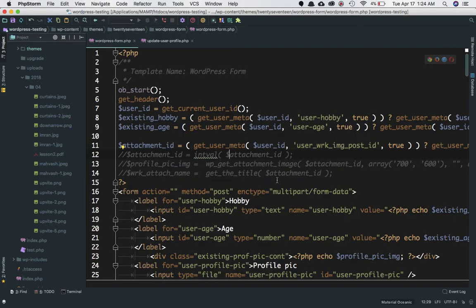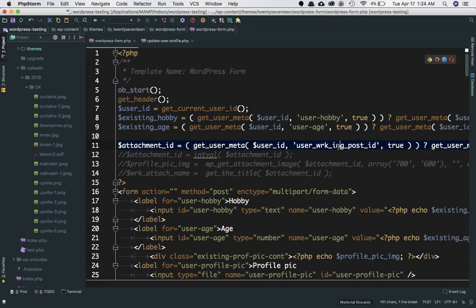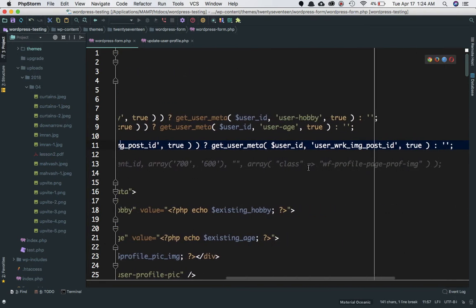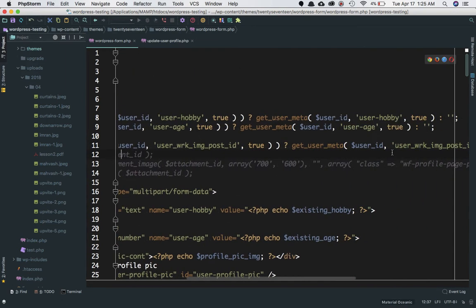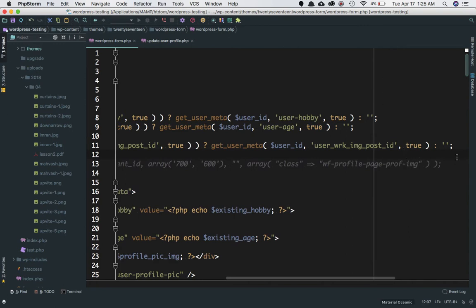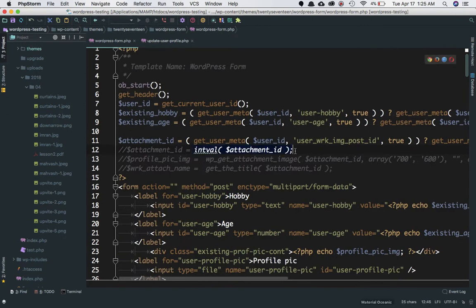So all we have to do is use the WordPress function get user meta, and this will get me the attachment ID for work. Okay, so it's just saying that if it exists, then set the value equal to the attachment ID, otherwise set it blank. Okay, and then this is going to give me the attachment ID.